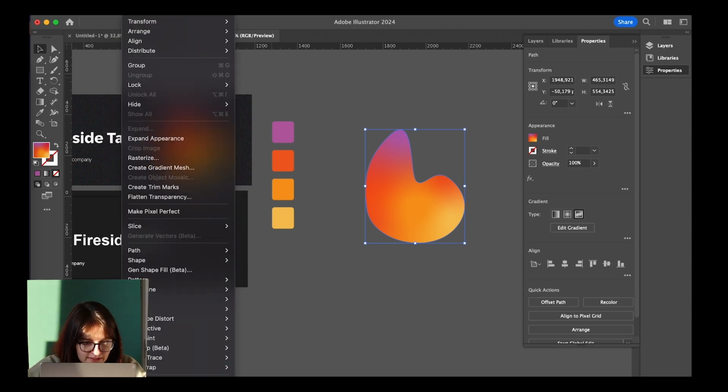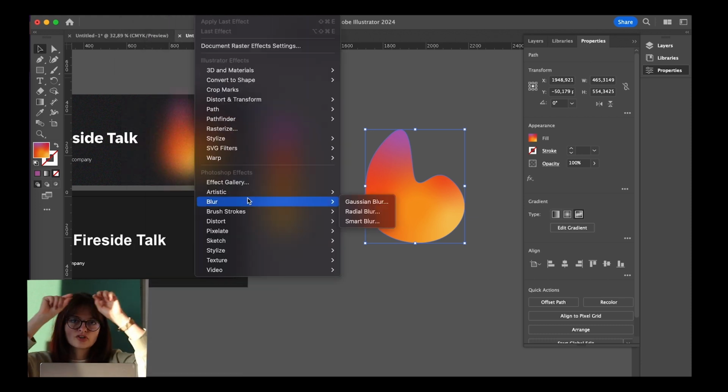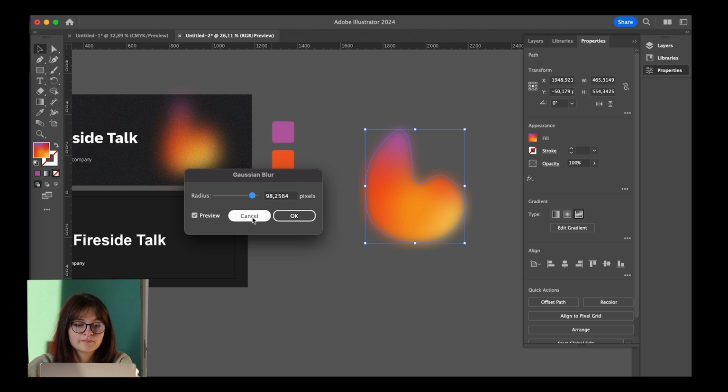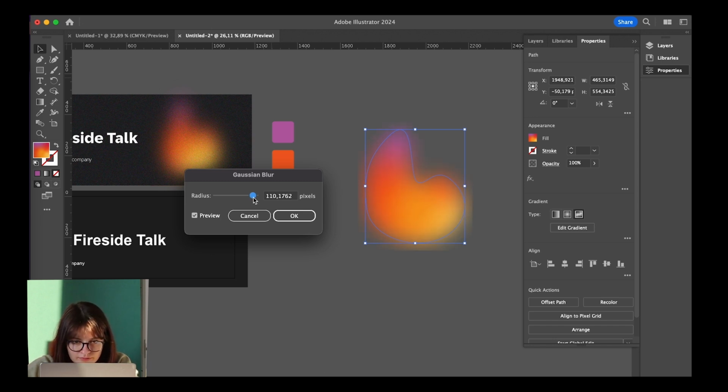So we are going for effect, and we are going for blur. In the top toolbar you have effect, and then we go for blur, and we go for Gaussian. I hope that's the way to pronounce it, Gaussian blur. And be sure you have checked the preview, because it's just much faster to do it this way. I want the blur to be really far away, but not too much, because we are also going to do the grain. So we still want it to keep the general shape, maybe a little bit more.